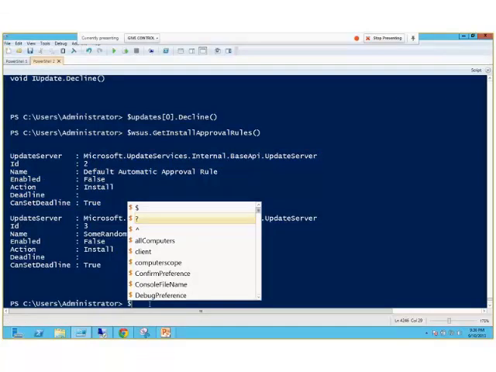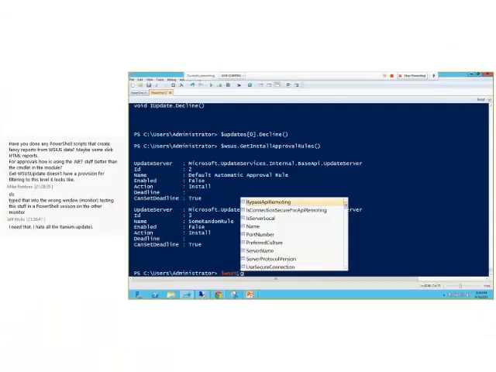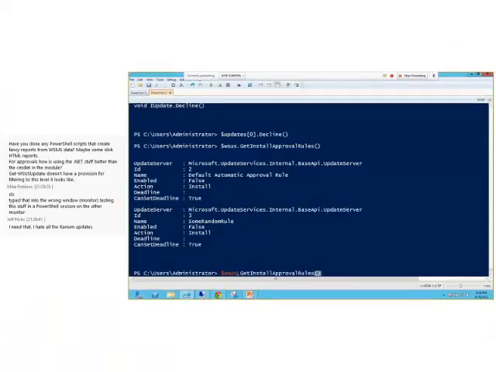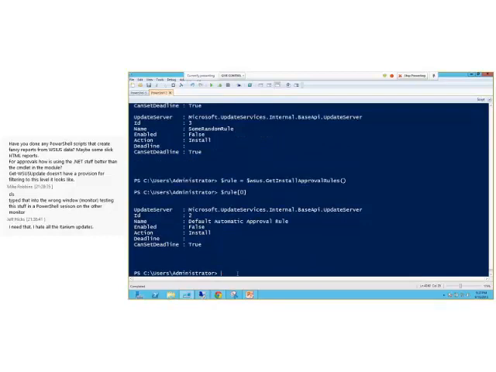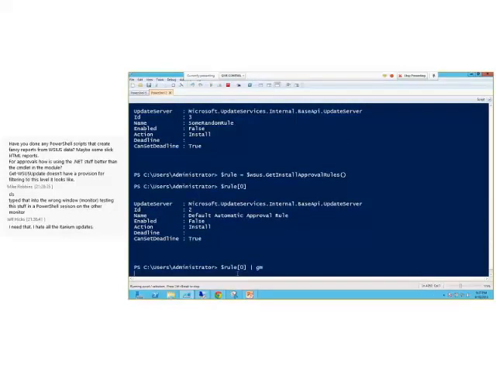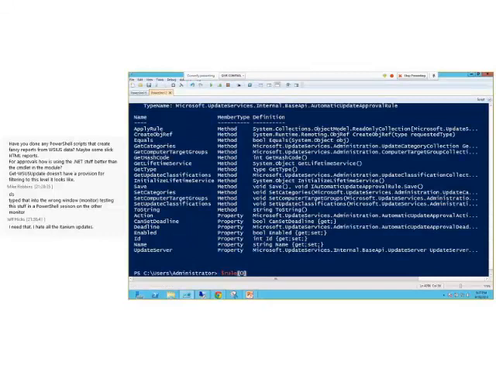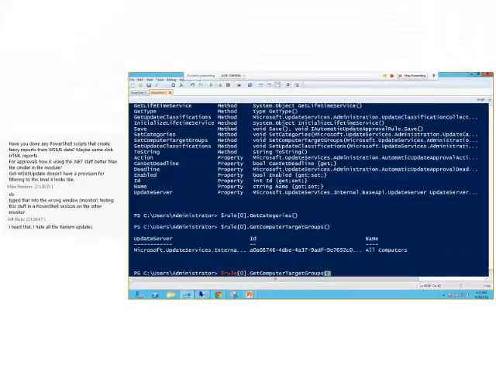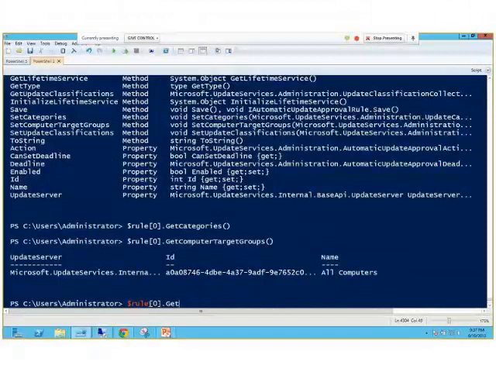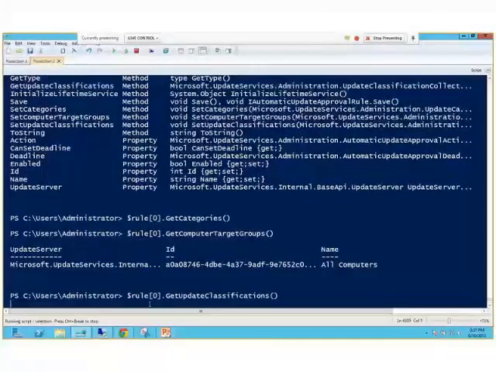So if I were to jump into that one, and also methods, you can find out what the categories are that it's looking for. In this case, there's nothing. Same for computer target groups. You can find out what target groups it's looking at. In this case, all computers. Update classifications, you can find out what it's looking at. In this case, it's looking for critical updates as well as security updates.